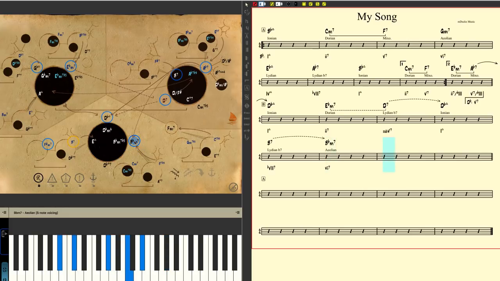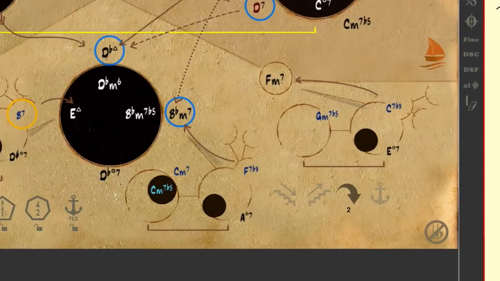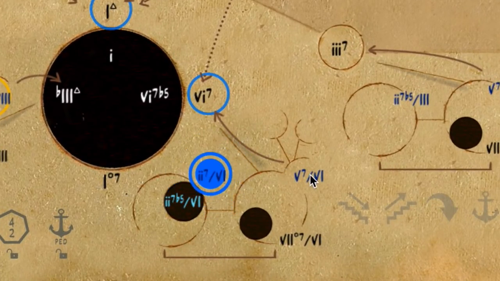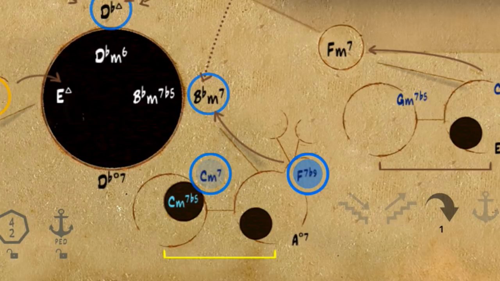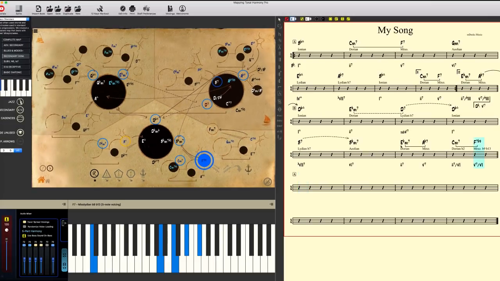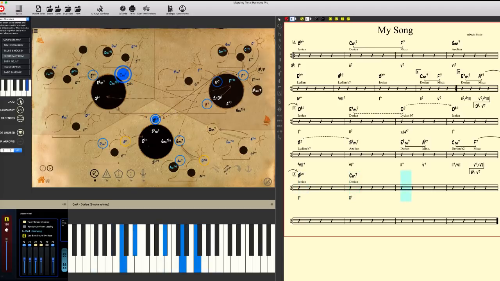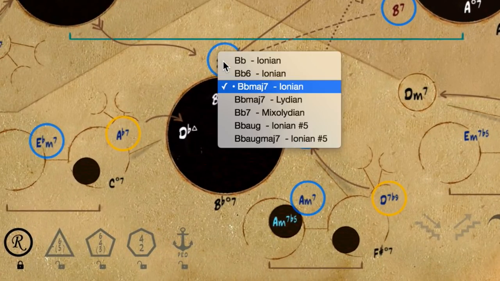Now we need to modulate back to the key of B flat for the last A section. We can add 2 consecutive 2/5s. So 2/5, and then 2/5 of 6, which is B flat, our original key. And let's reinterpret F7 as the new 5/7 in the key of B flat. Now we can use the same chords as they appear on the first A section. Let's change the last chord to a 1/6 chord instead of the 1 major 7.